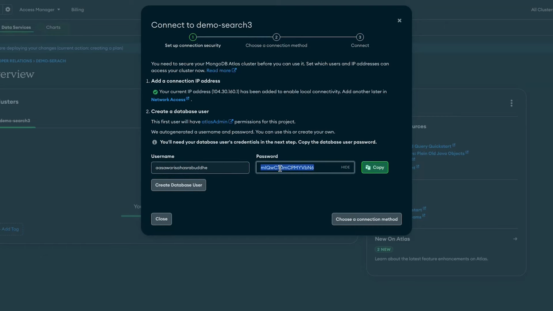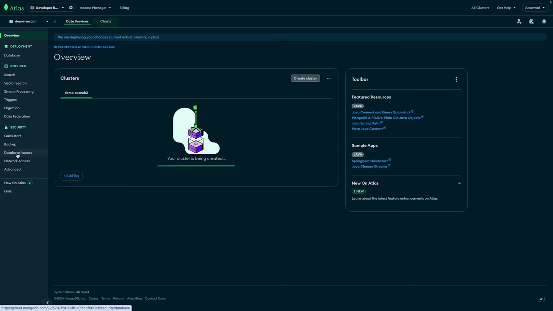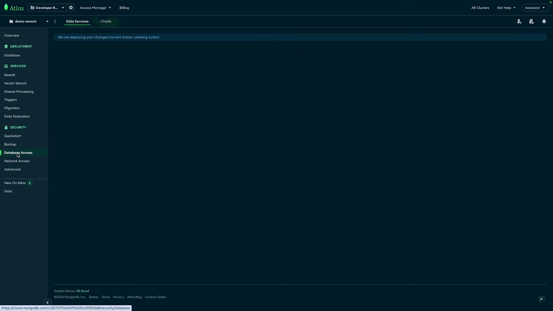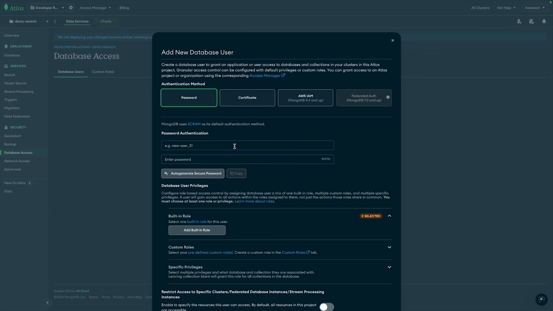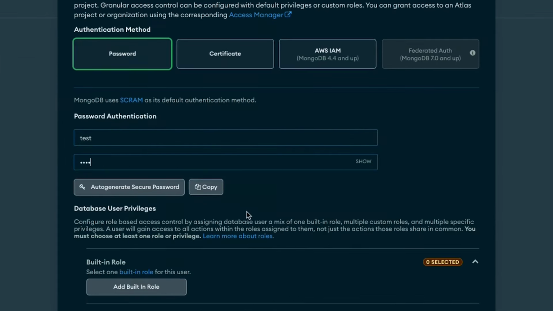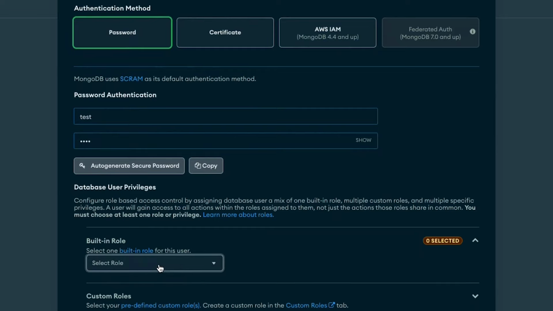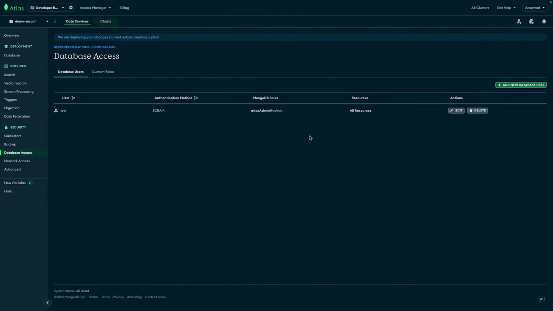The first is creating the database user. So let's close this tab and go to database access and create the first user. Now click on add database user. For this, we would be naming it simply as test for both of them, and we'll add a built-in role with Atlas admin and create our first user.